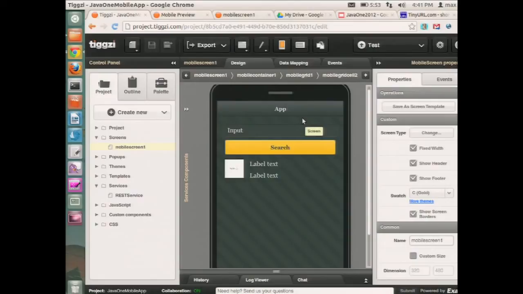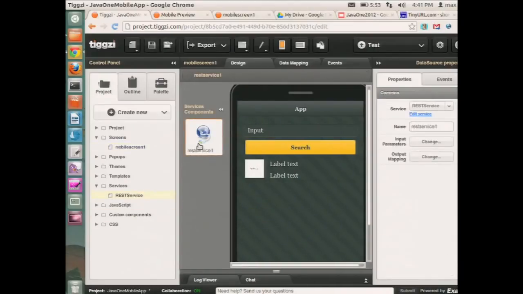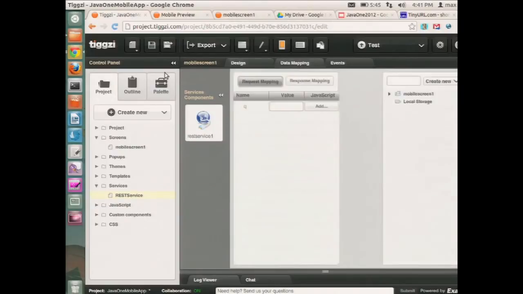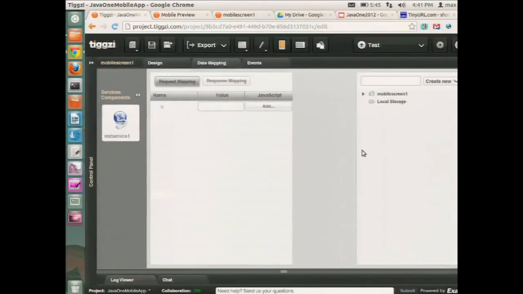Now we need to add the service to the page. We can just drag and drop like this. This indicates the service is added to the page. Next, we need to bind the service to the page, or the mapping between the service and the UI. So if we go to data mapping, let me just collapse it. This is the service right here, and this is the page.